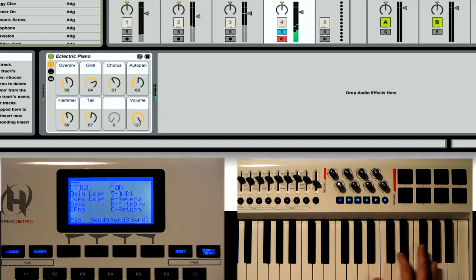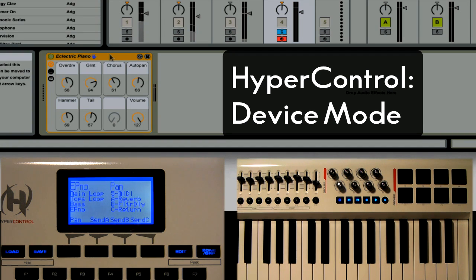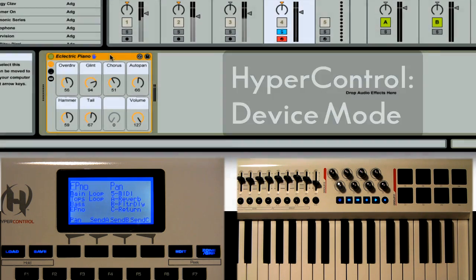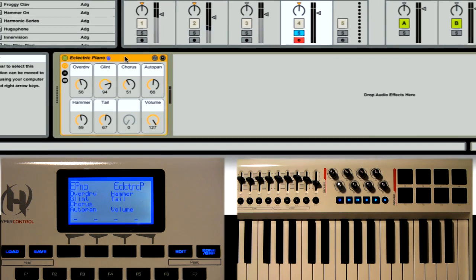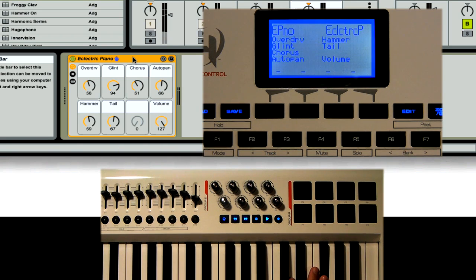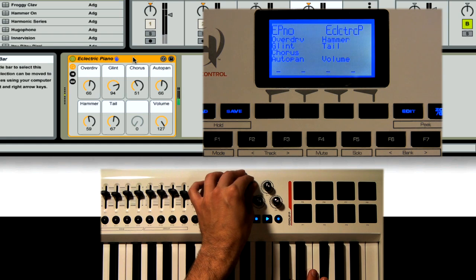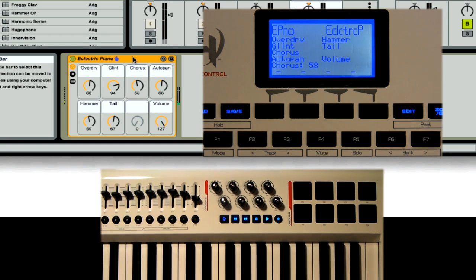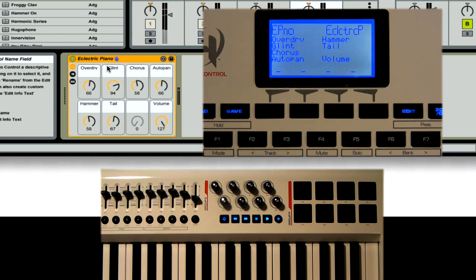And I'm just going to go into HyperControl's device mode. That's the mode you'd use to work with plugins, where the encoders automatically map to plugin parameters. And you can go into device mode by pressing F1. And notice when I select the device, my LCD updates to show me all the parameters that I have available. In this case, all of the eight macros for this instrument. And notice I can switch back and forth just by hitting F1, go back and forth between mixer and device mode. And now that I'm in device mode, I'm just going to dial down some of that bell tone.